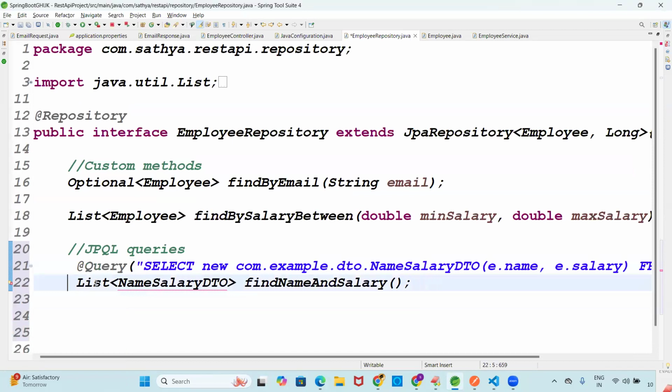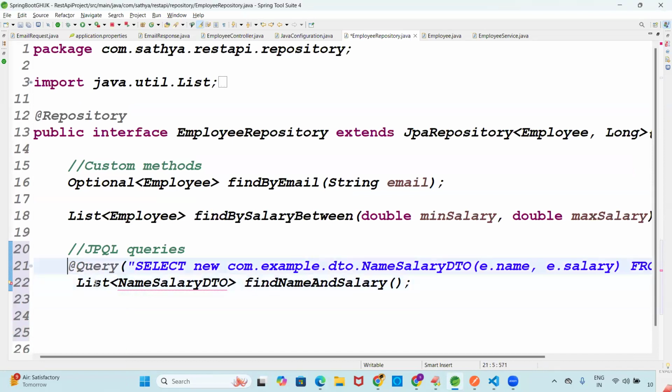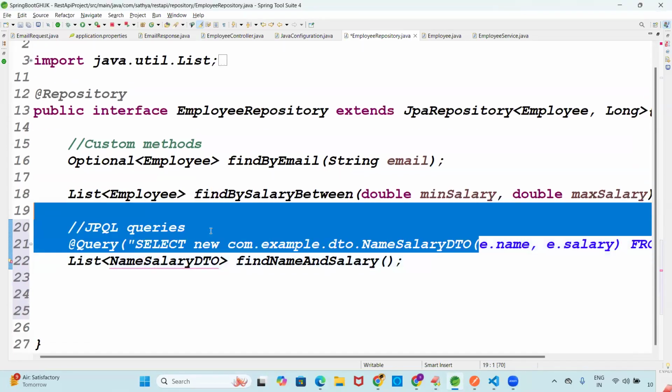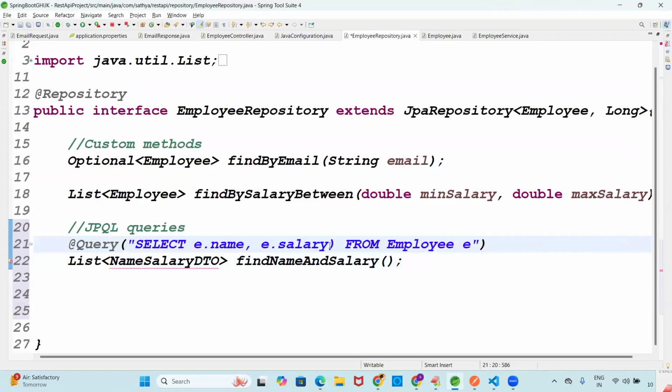Here we write the @Query annotation to write the JPQL queries. What annotation here? The @Query annotation to write the JPQL queries. Now you see this query here. What do we have here? Select employee name, employee salary from what object? Employee e. If you observe one point, this is a query language written on the Java object.